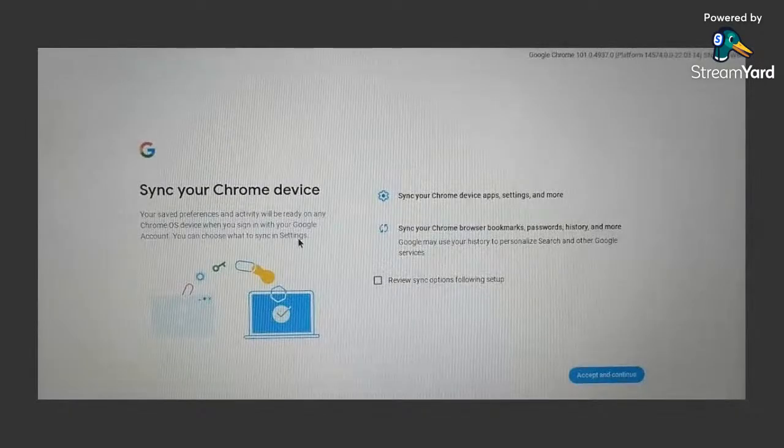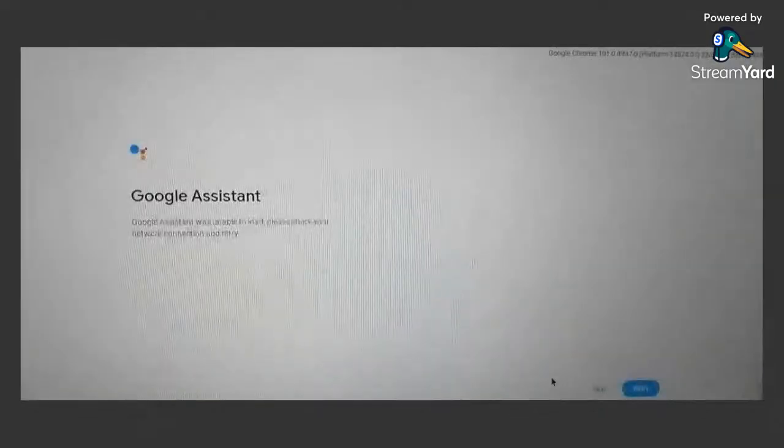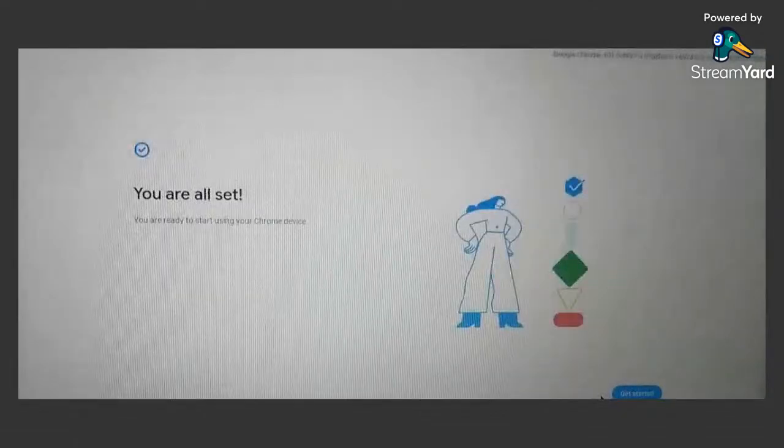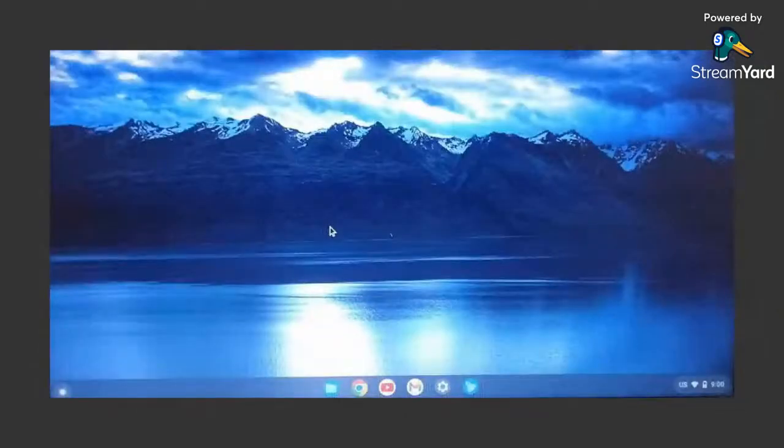So you can accept the synchronized Chrome device. I normally accept this without any hesitation. If you need Google Assistant, you can try that. On my test it did not work. And here is your live environment is ready. Just click get started, and here is the desktop.